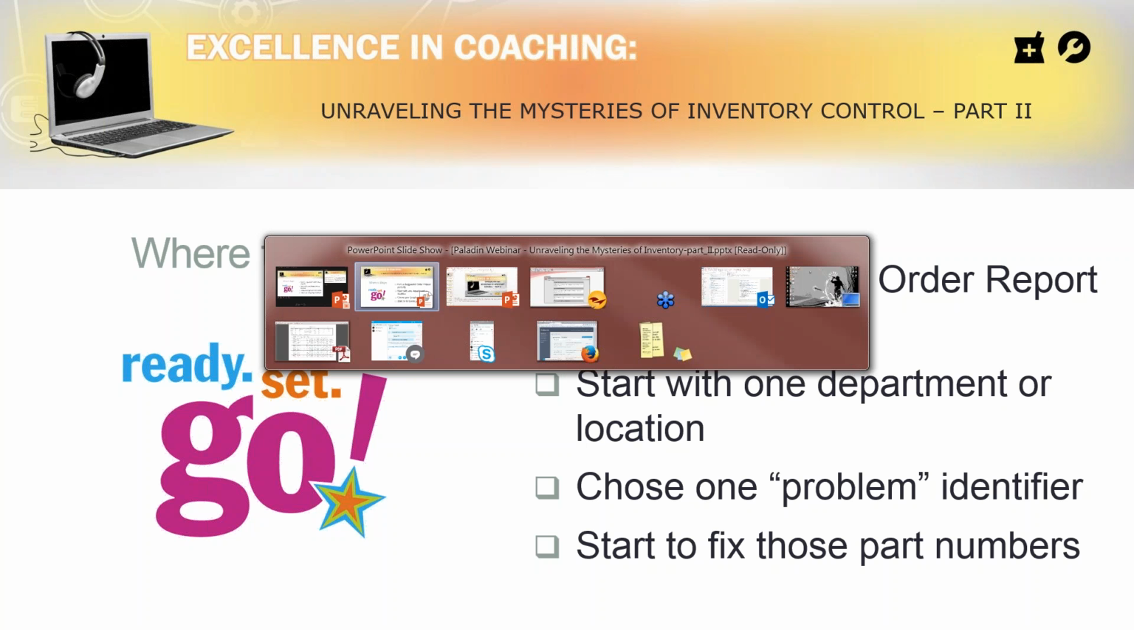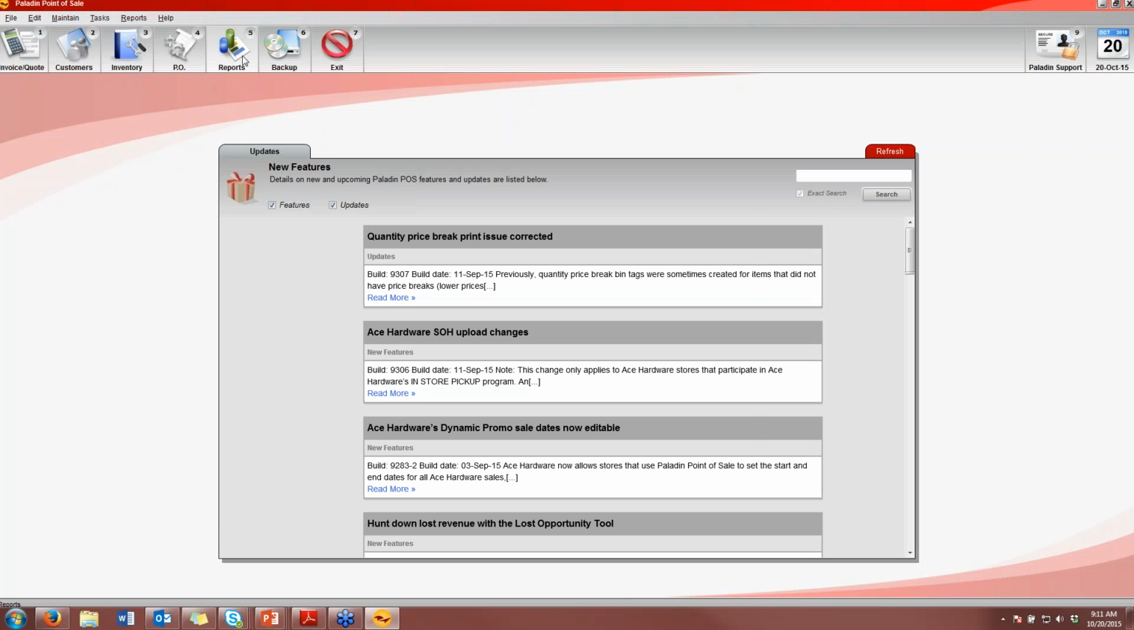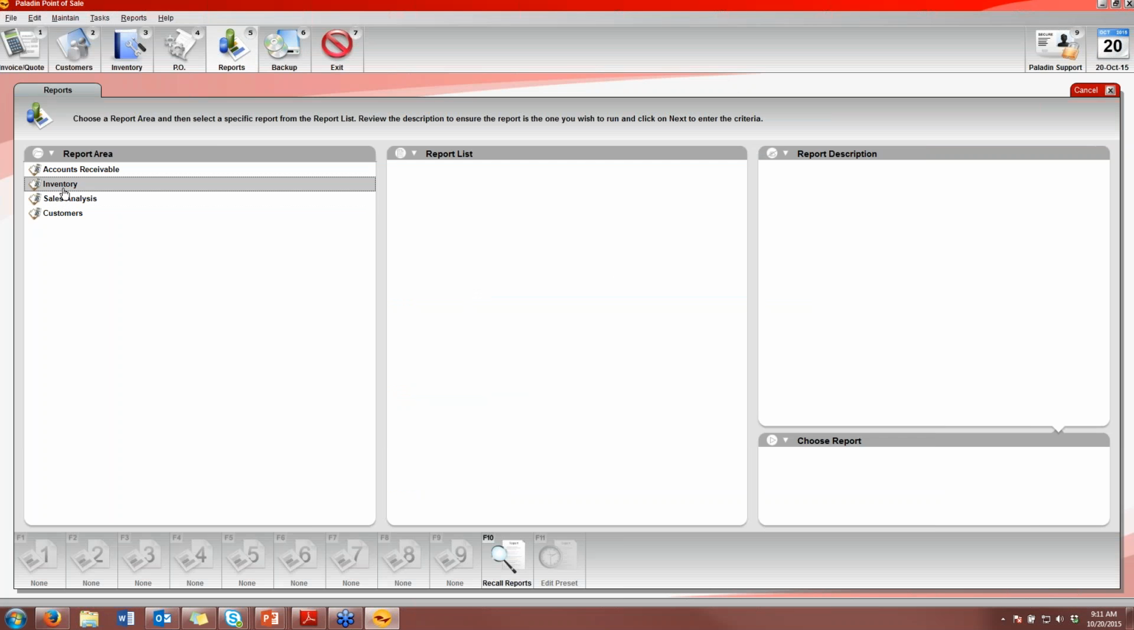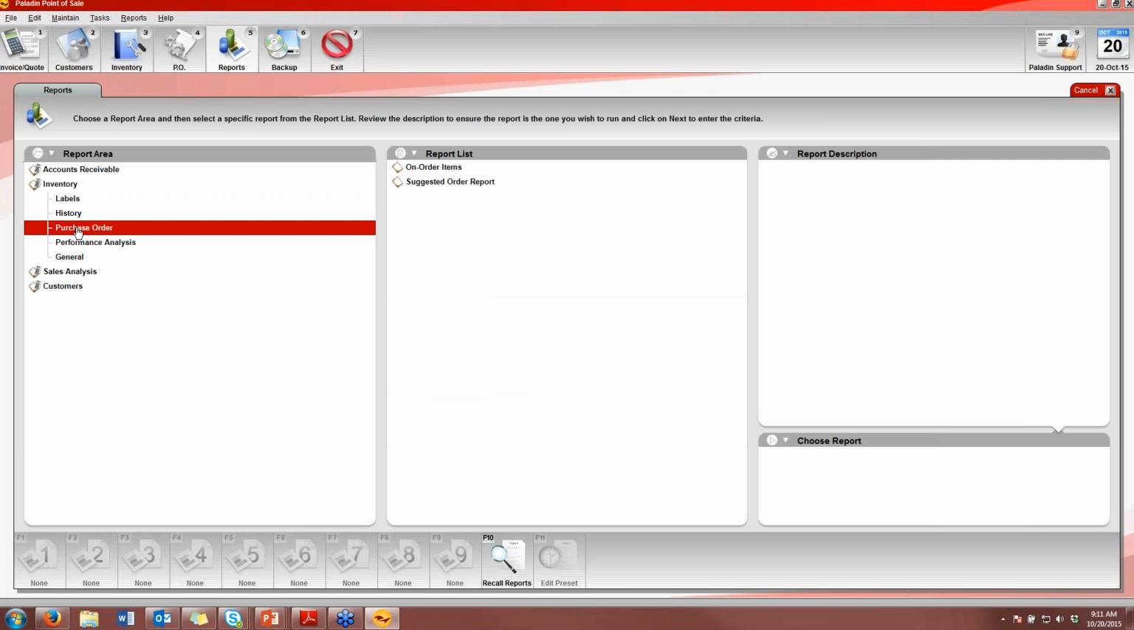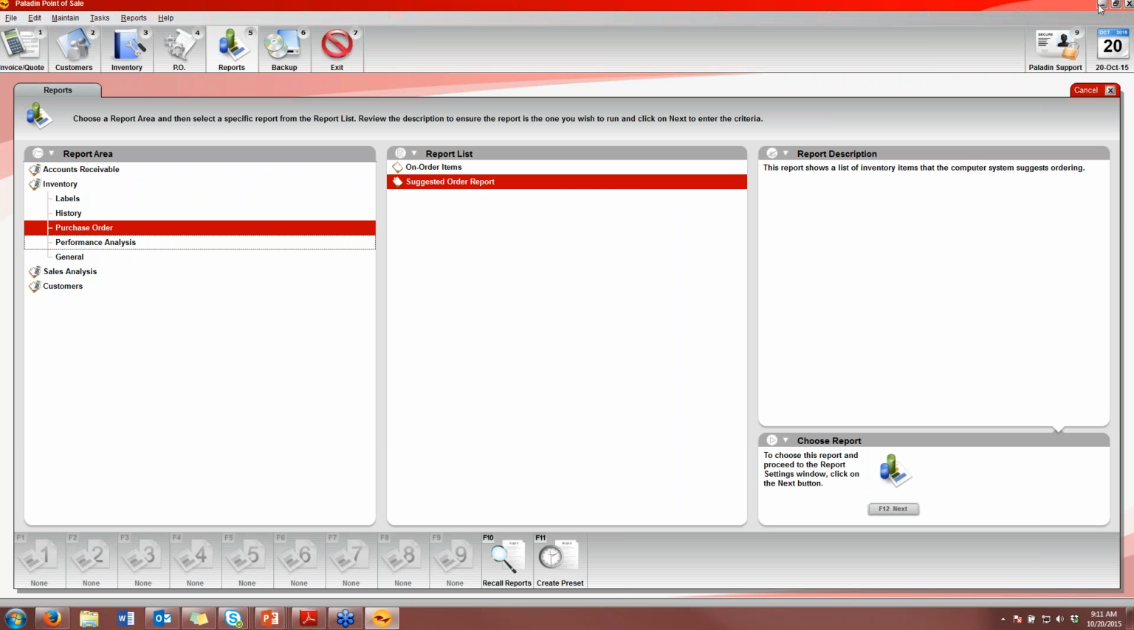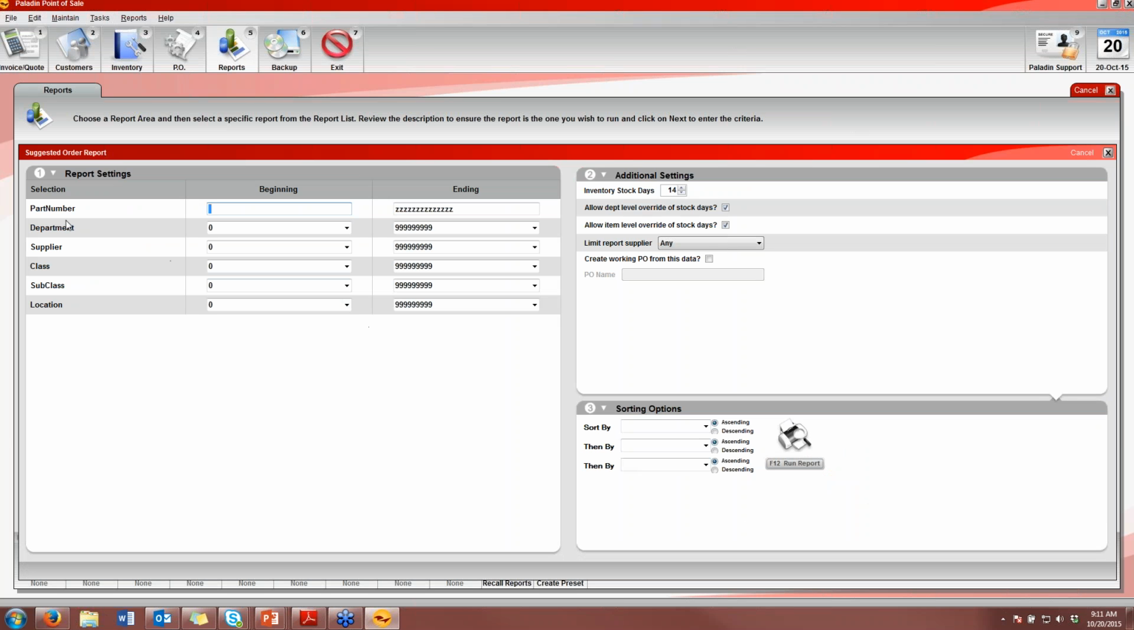Let me pull up Paladin here. So inside Paladin, we're going to go up to the report section, inventory, purchase order, and suggested order report. Then we're going to hit next. And then here, as you can see, you can limit it by part number, department, supplier, class, subclass, and location. For this example, let's just do one department, and let's do the household department, just something nice and small.